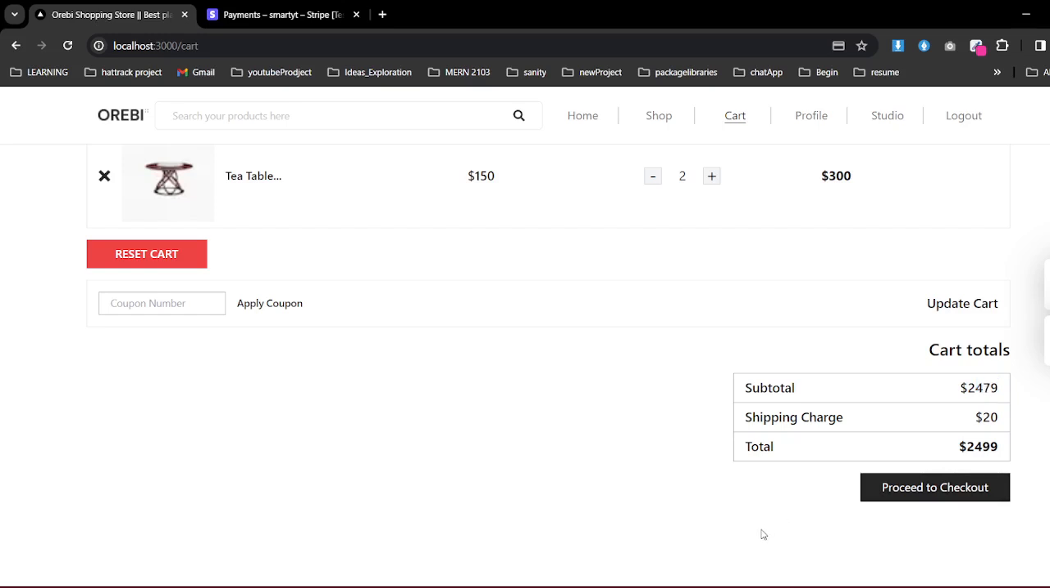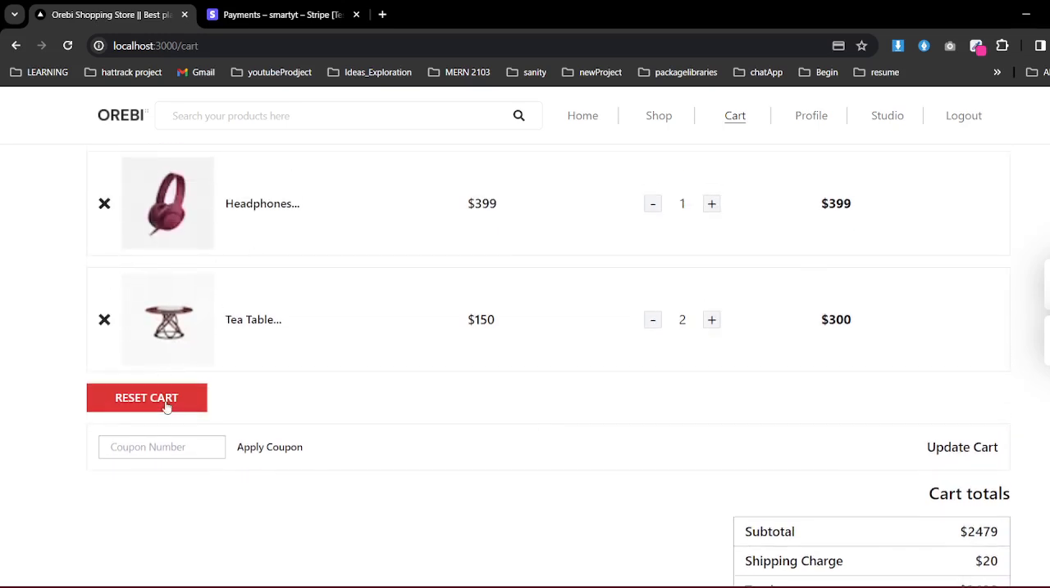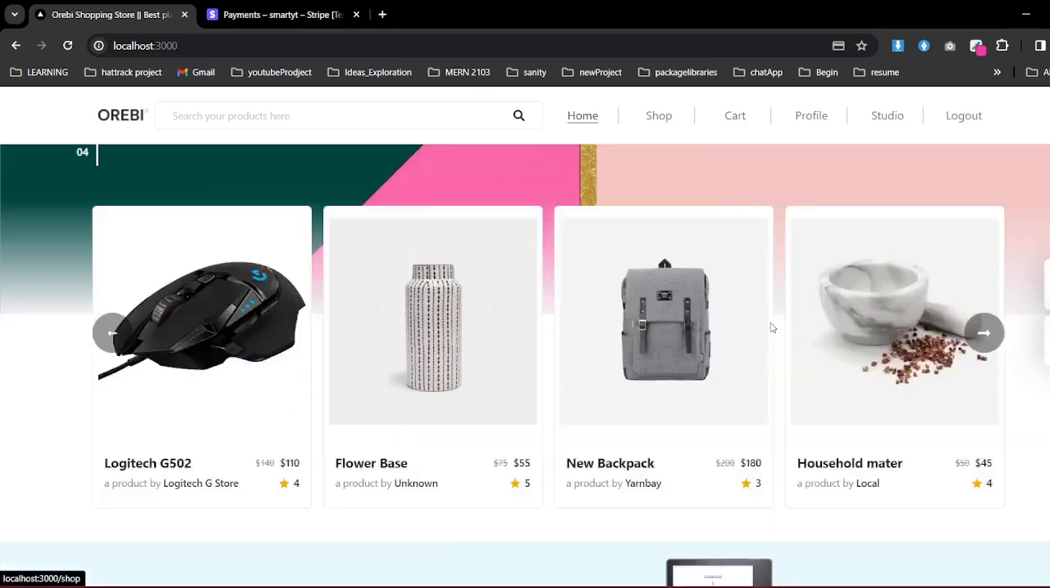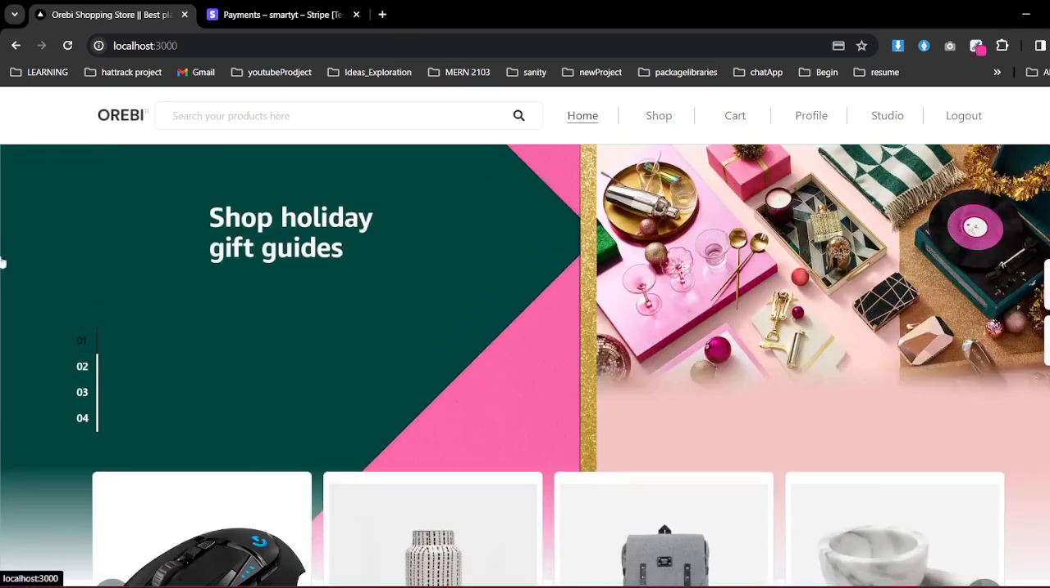But before giving a successful payment checkout, I want to talk to you regarding the studio. So let's just reset the cart from here. If I reset, as you see, a good message comes up, your cart feels lonely, and it gives a purposeful message which can give some amusing stuff to the user so they feel good about it. So let's go back to continue shopping. So again, we are on our homepage.